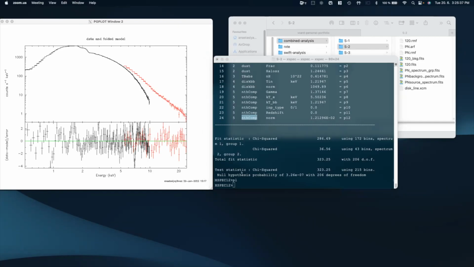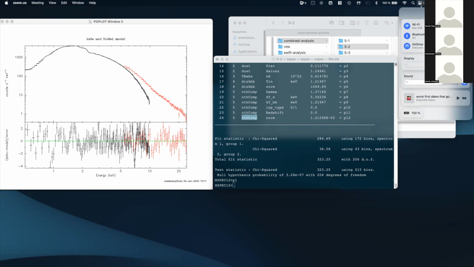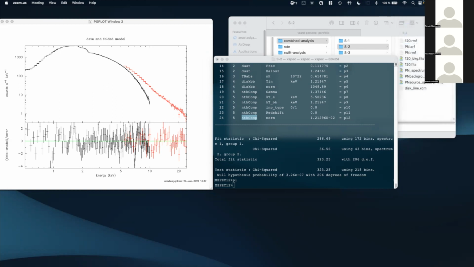Okay. So I will continue with the screen share right now. Right, I think this is the one. So we are back to what we want to do.